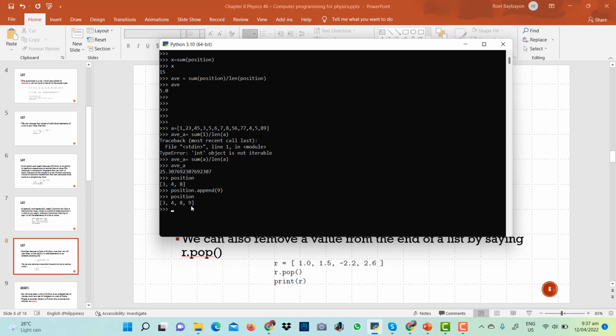So to add elements to your list, you will use append. Let's append another element, say 15. Then the new list of position has 5 elements: 3, 4, 8, 9, and 15. So to add elements, just use append.